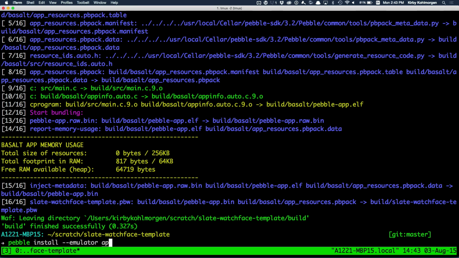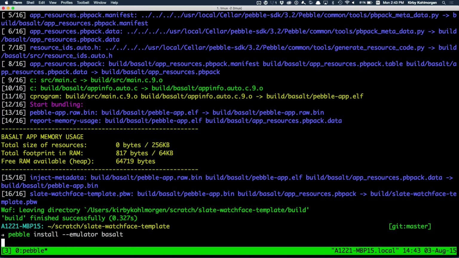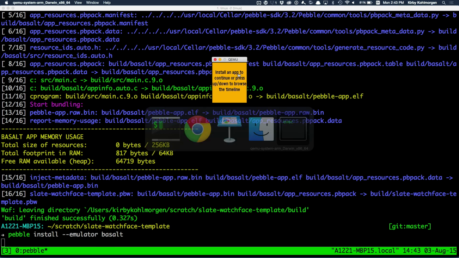So there are two different kinds of emulators. There's the Aplite emulator, which emulates the Aplite platform, which are our black and white watches, like the Pebble and the Pebble Steel. And then there's the Basalt emulator, which emulates the Basalt platform, which are the color watches, like the Pebble Time and the Pebble Time Steel.